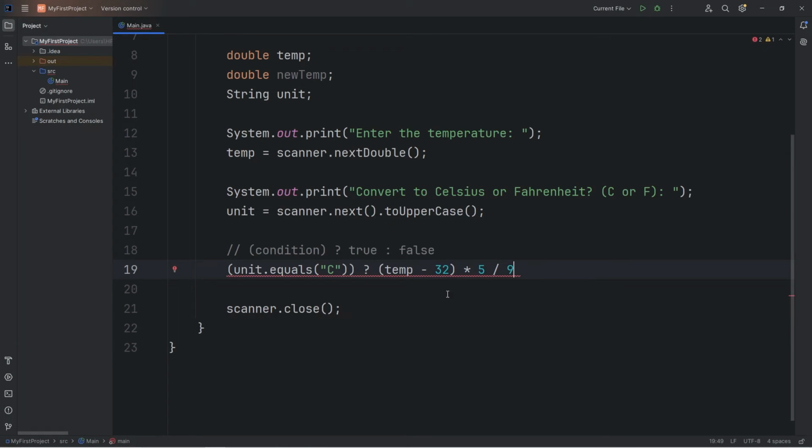Now, what if our unit does not equal C? That means we're trying to convert to Fahrenheit. We'll need that colon for the next part of this section. Now here's the formula to convert from Celsius to Fahrenheit. This will be the false section of the ternary operator. Take our temp times 5 divided by 9 plus 32. With the ternary operator, how we've written this code is that we're going to be returning a double.